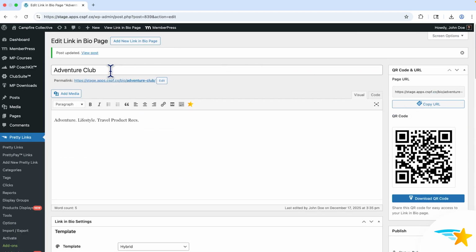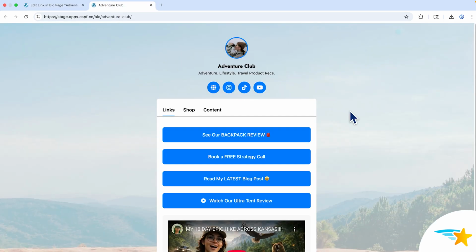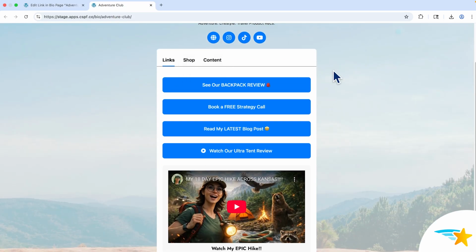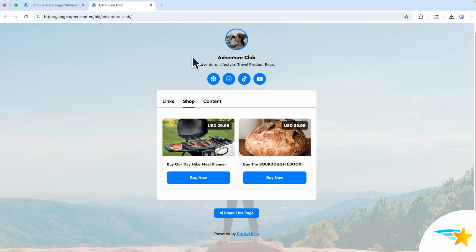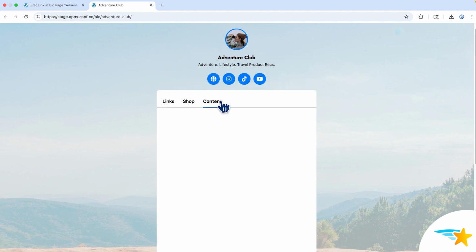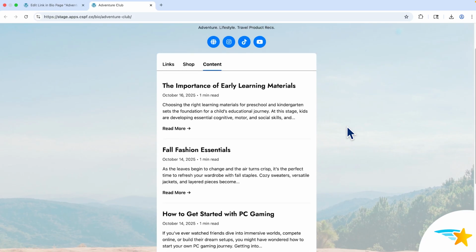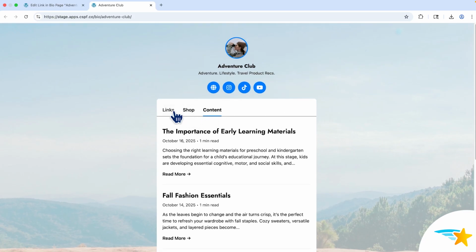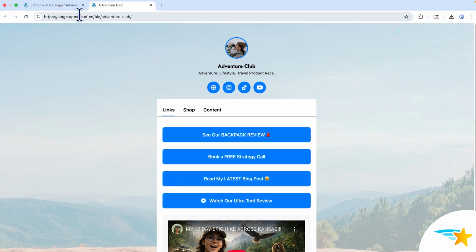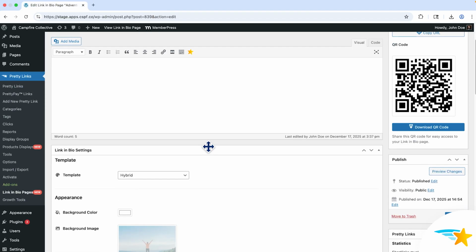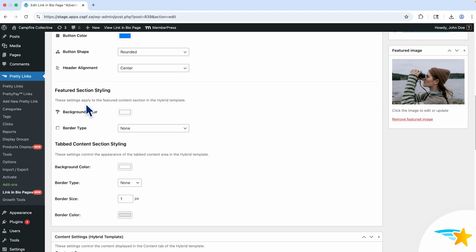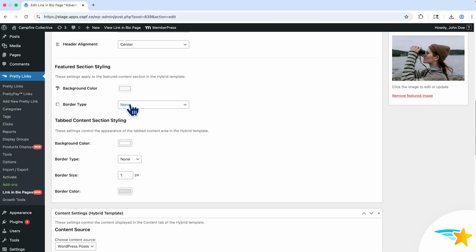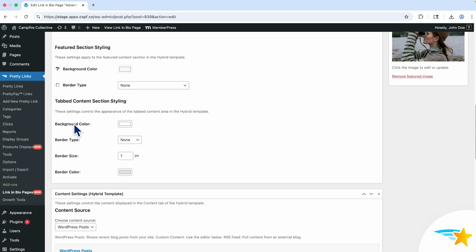And then opening the page up again, it gives it this look with different sections people can go into. So it's got my normal links and video. The shop tab has all my PrettyPay links. And content has my blog post, my blog feed. And one other thing about this hybrid template here, if I go back to edit the page, once you select hybrid as your template, it adds these options here that you can customize. So you can change the color and the border of the section, and some more options here for the tab content area that we just saw.